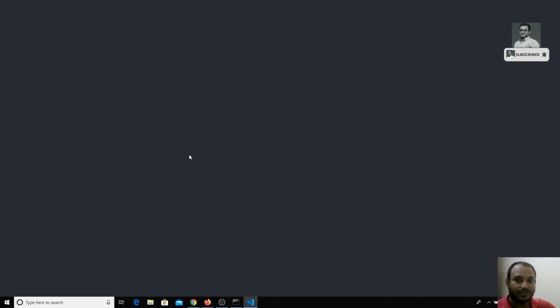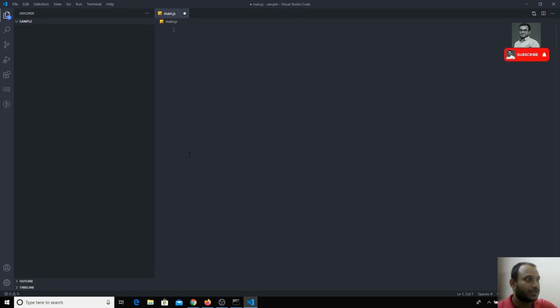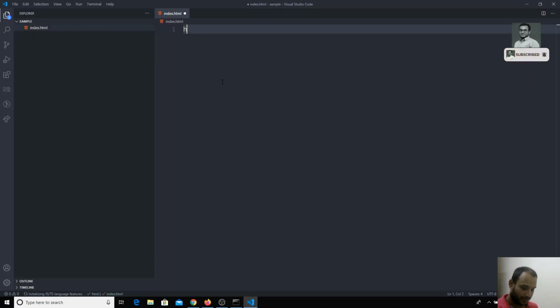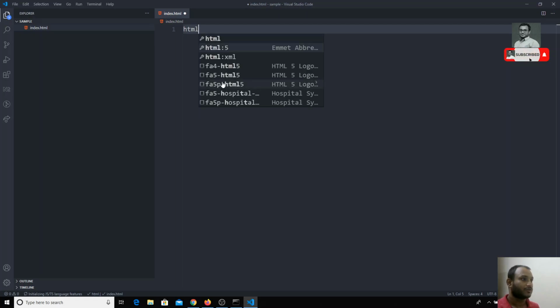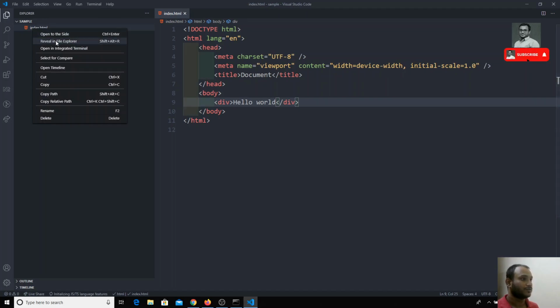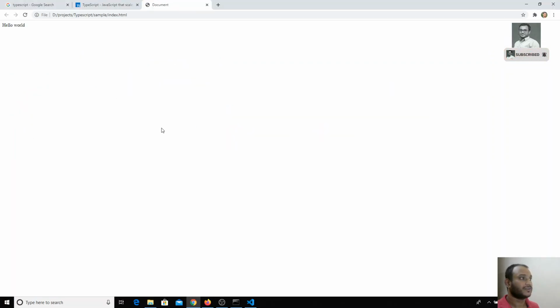Now this is a plain empty project that I am developing from scratch. Here we will be writing the TypeScript code. So let's create a new file, index.html. Now here I will write the boilerplate HTML code. This is the HTML boilerplate. Here I will write a div with hello world. Let's try to see this output. If I try to see the output, we got hello world.